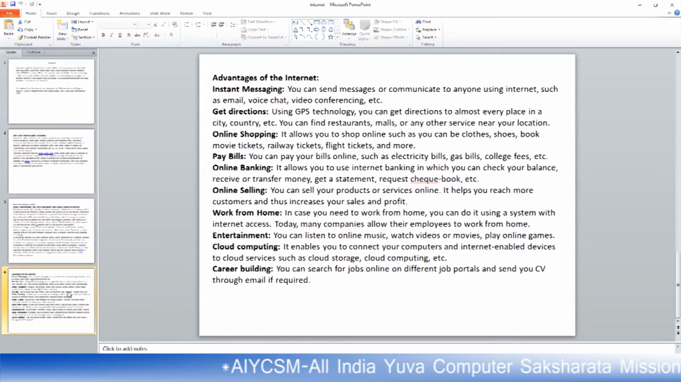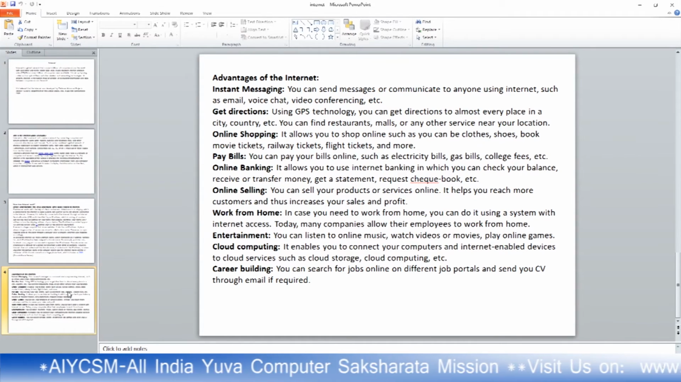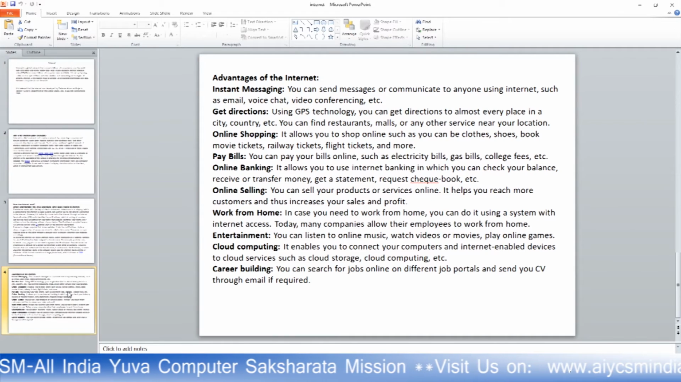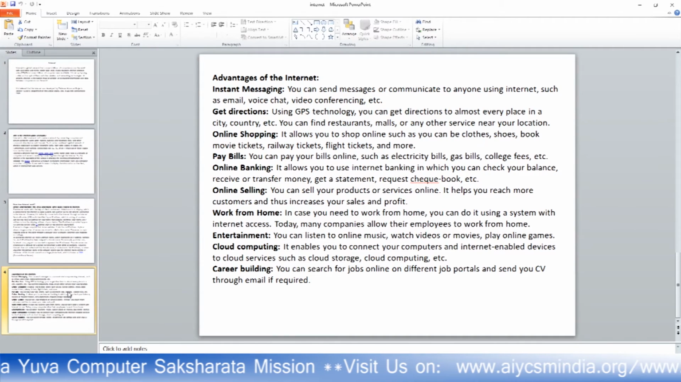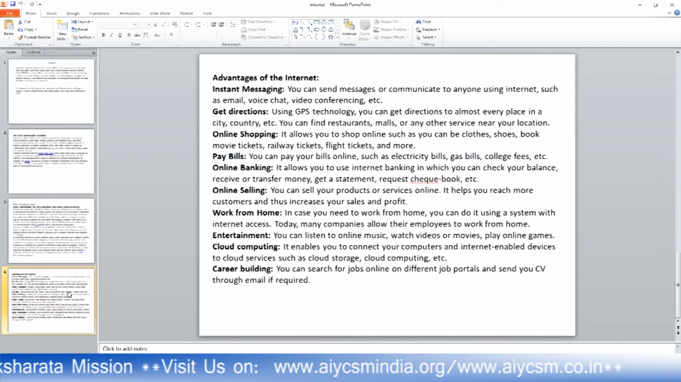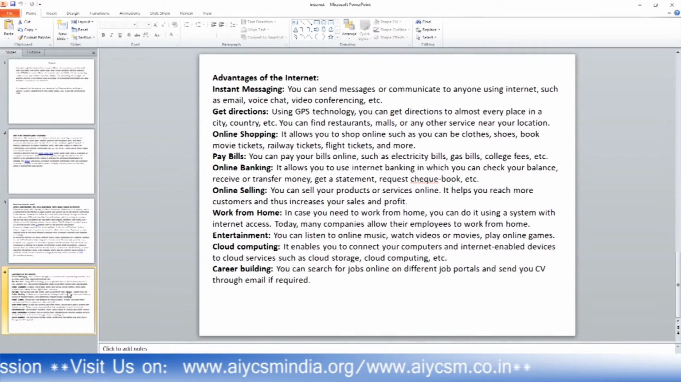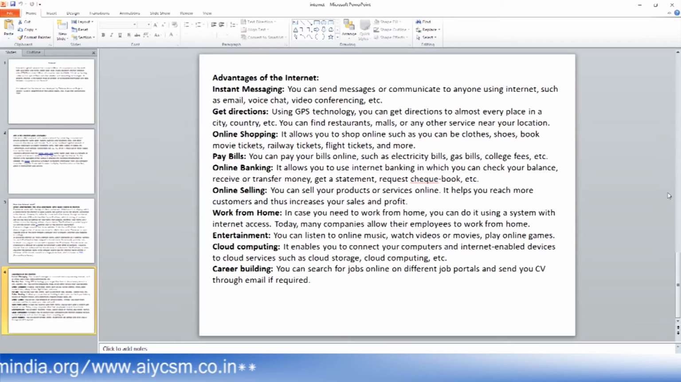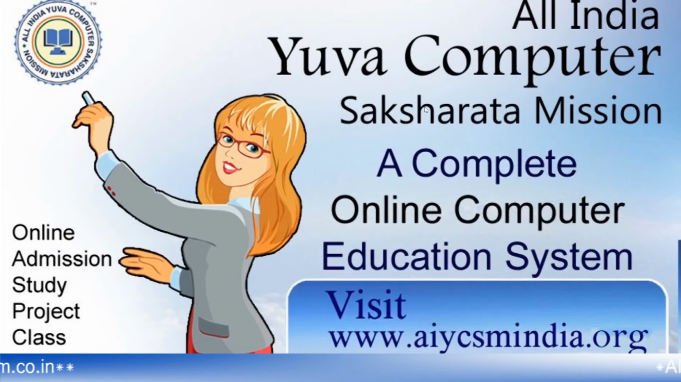So this is the basic concept of the internet, how the internet was discovered. Now we are discussing how to create a web page. With the help of HTML, hypertext markup language, we can create our web pages.